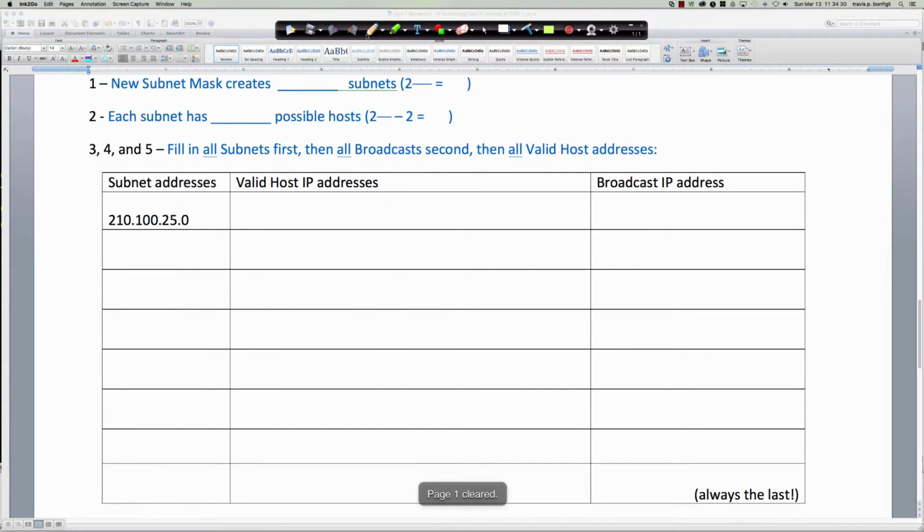Actually, let me clear the screen here. So again, the valid host IPs would be .1 to .30, not .31, because 31 is the broadcast. So let's fill these in like this. We'll say .32, .64, .96, .128, .160, .192, .224.